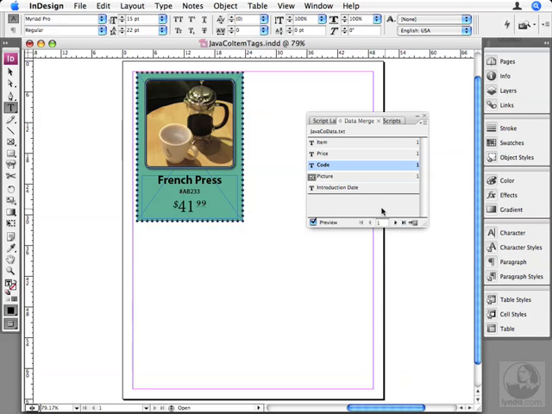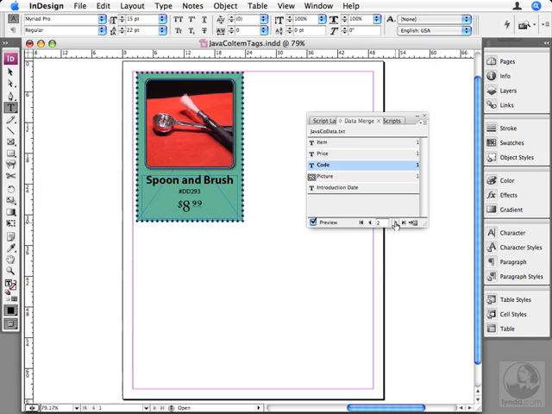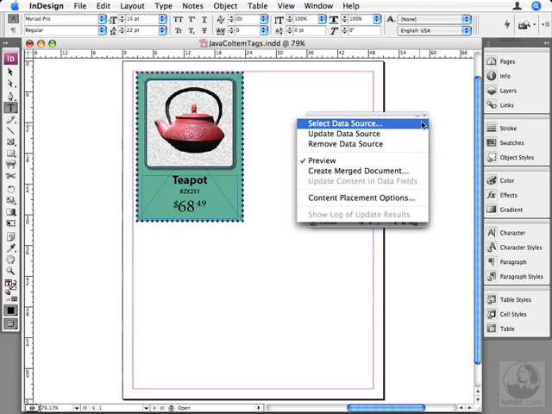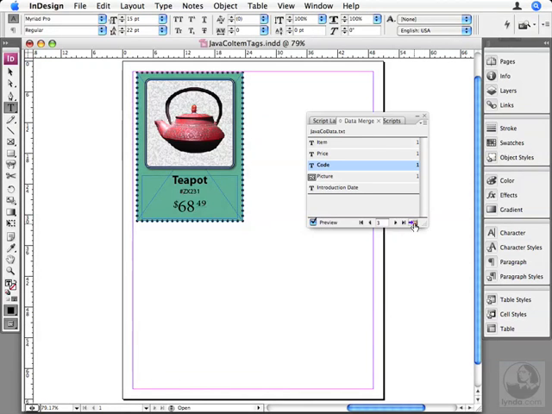We can also click through each of these records. There's the second one, there's the third one, and so on. And you can see the data is coming in just perfectly. So that's great. I think we're good to go. Let's go ahead and choose Create Merge Document from the flyout menu, or you could simply click on this little Create Merge button.